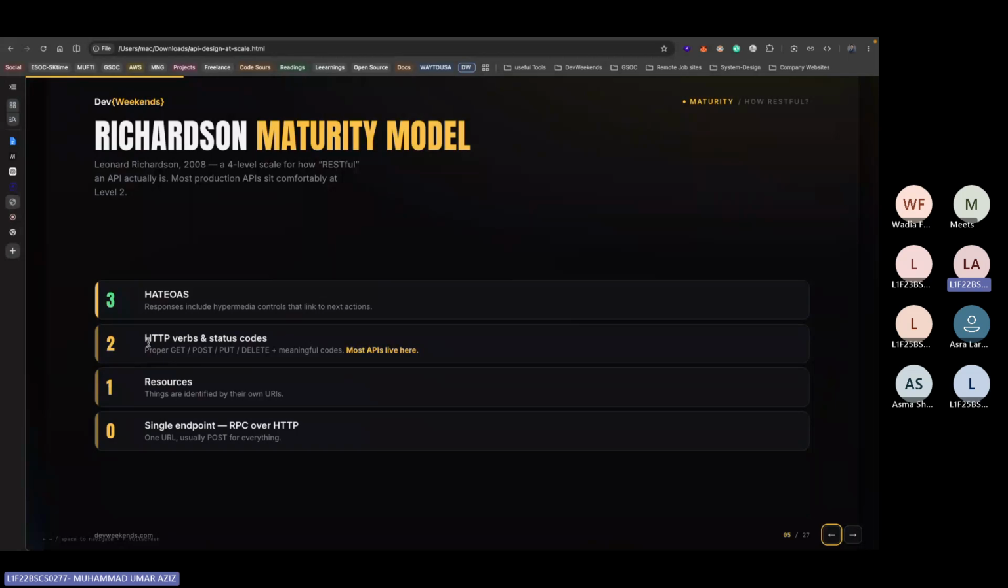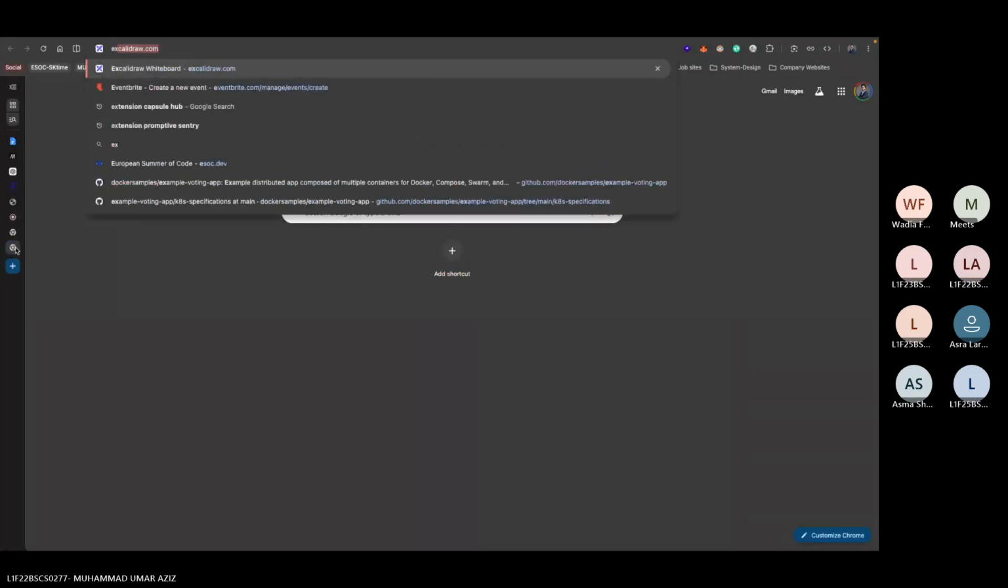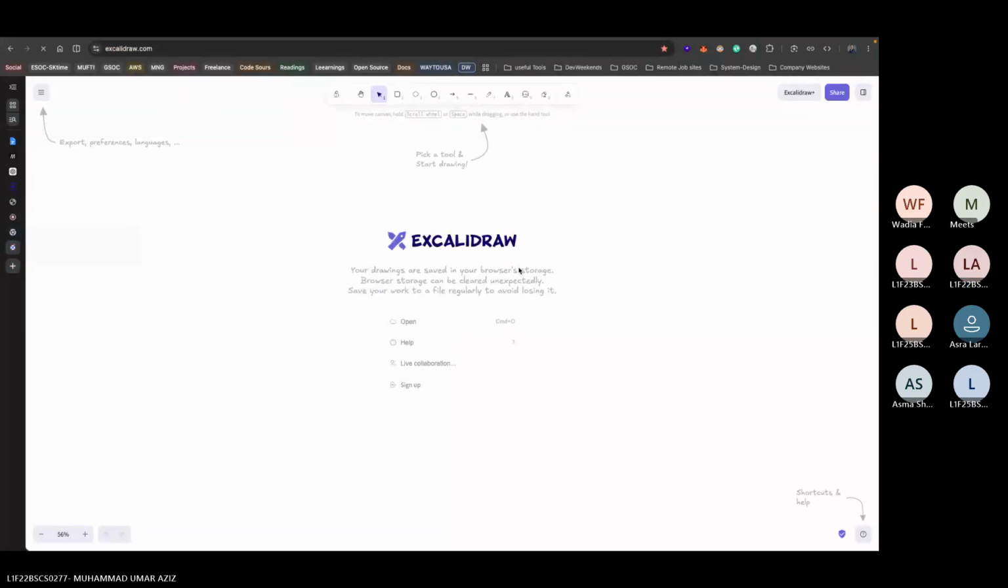So level two is basically what almost every REST API currently uses. It introduces the methods GET, POST, PUT, DELETE, and meaningful status codes, which we will discuss in detail, by the way. So in level three, it is some kind of stuff like, let me just give you, if I have some code to show you, what's the actual meaning of the actions, or let's use this.